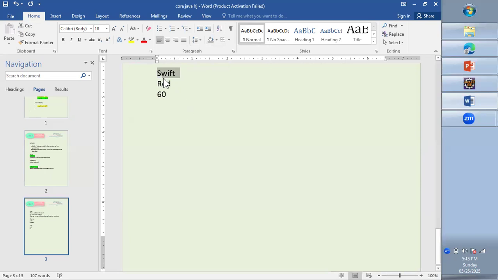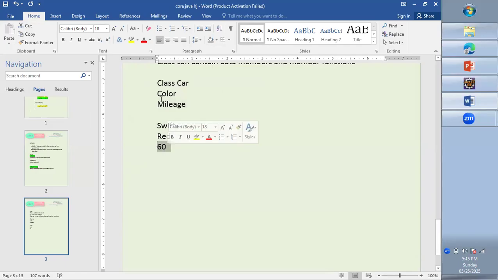We may not know that it is a car. So by seeing the class definition only, we are able to say that Swift is a car, red is color of it, and 60 is mileage. But if you don't see the class and just see these three things, 60 can be age of person, it can be any number, marks or anything. You will not be able to say that 60 is mileage. But by seeing the class only, you are able to say mileage is 60.